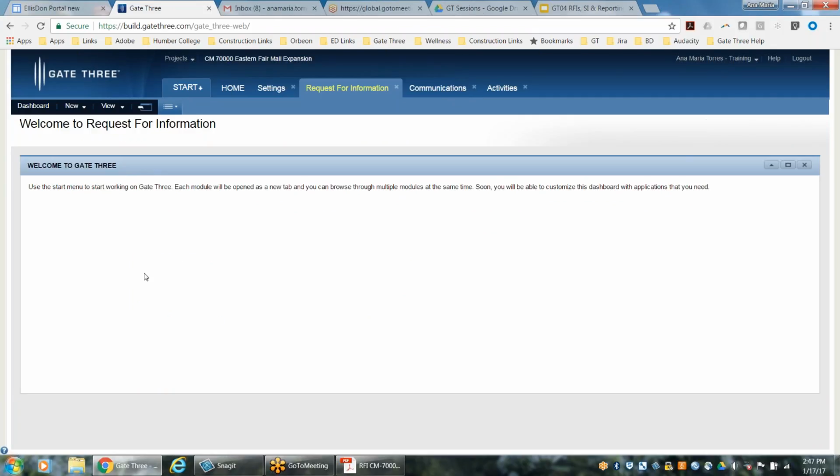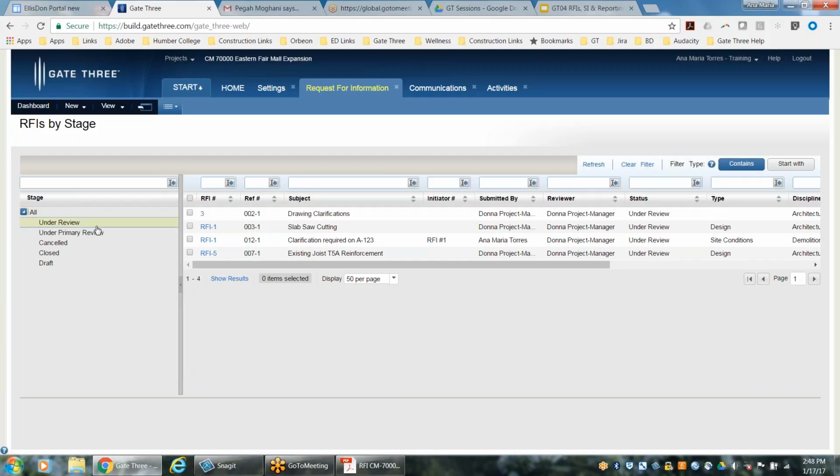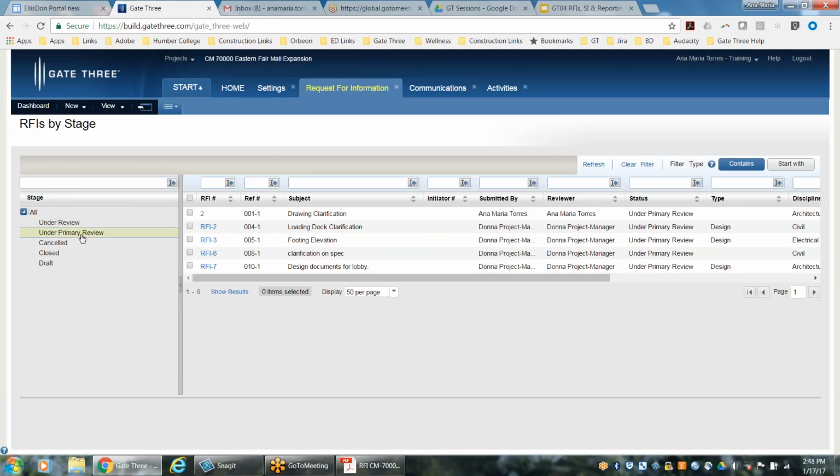And once you've received their email, their clarification, or their answer, it's at that point, again, you're going to go into Request for Information. And we can use the RFIs by stage view by expanding this little stage tree. So it is no longer under review status. It's now under primary review. So you can zone in under primary review. Our RFI was number 2.